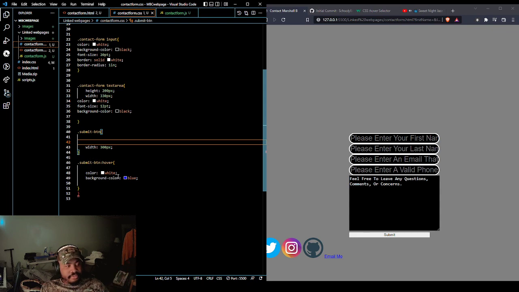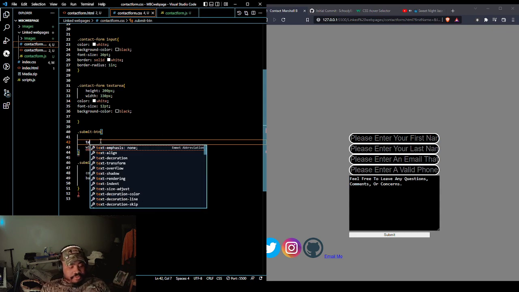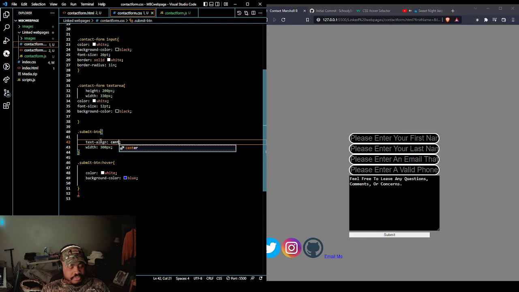So if we do text align, will this make the button just move to the center? No. Okay. So let's make the width 330 then. Let's try that out.